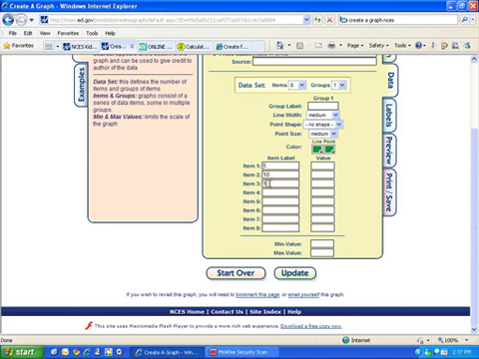10, 15, 20, 25, 30, 35, and 40. And then my values, 42, 44, 48, 52, 58, 69, 76, and 82. One of the other changes here is my minimum value, I'm going to make it 0, and my maximum value, I'm going to make it 100.